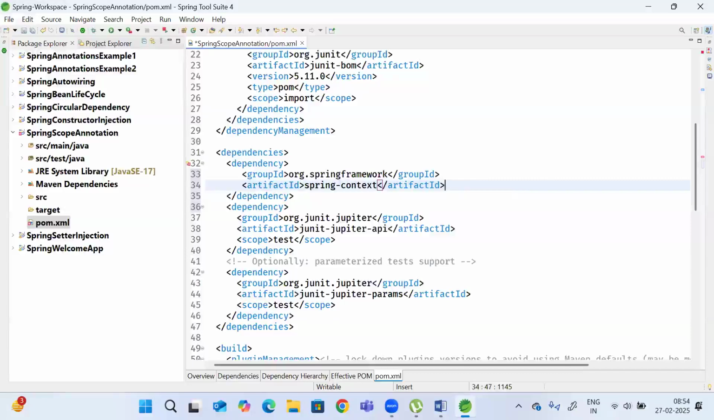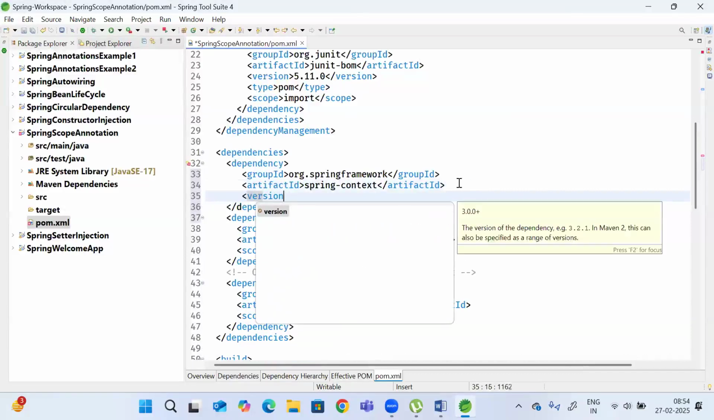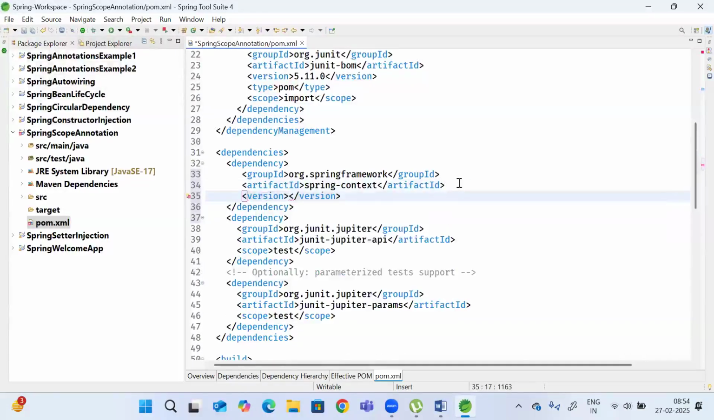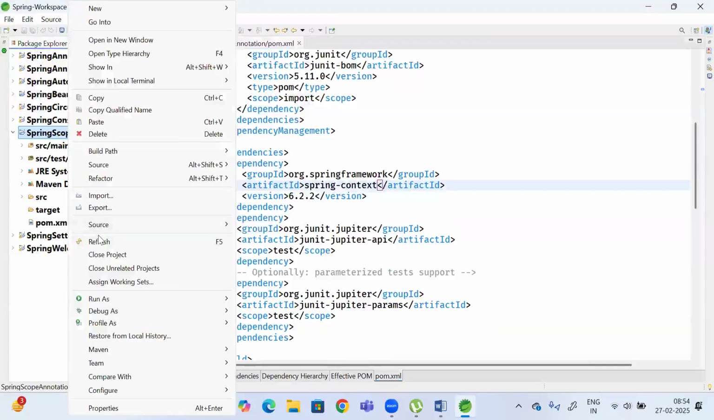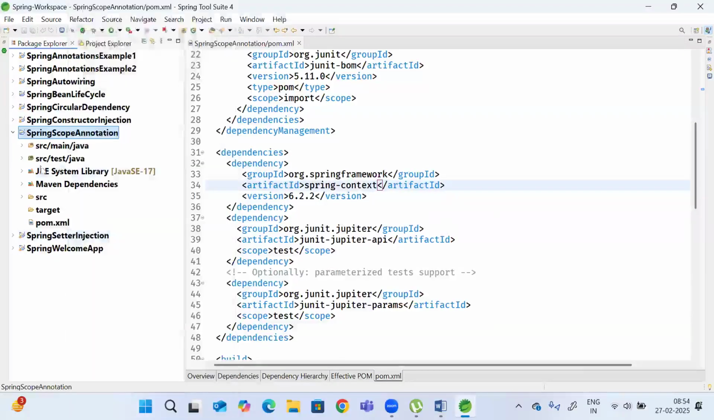Next one is version. 6.2.2. That is the version. Am I clear? With this, the dependency is done. 6.2.2 done. Now if you want, you can refresh it once, or it's not required. Okay, after doing that, I'm refreshing.